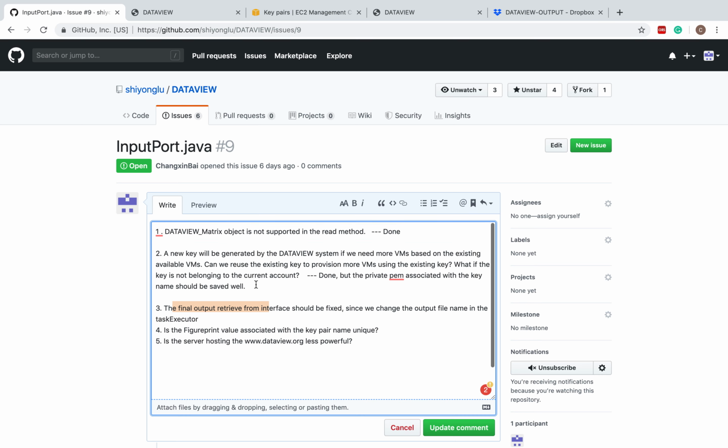So the first two lines are what we talked about from Blade last week, and first I added the DataView metrics object. Also we want to reuse the existing virtual machine, right? If we create a new VM based on the existing VMs, can we reuse the existing key to provision more virtual machines?